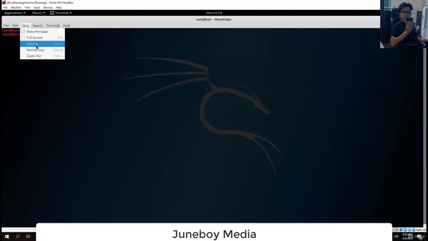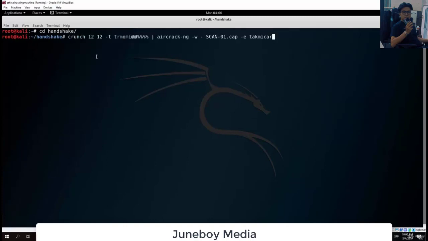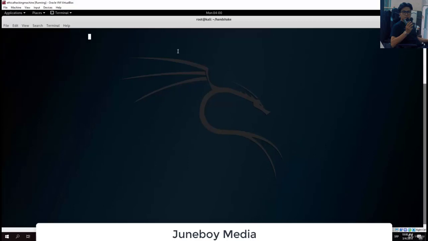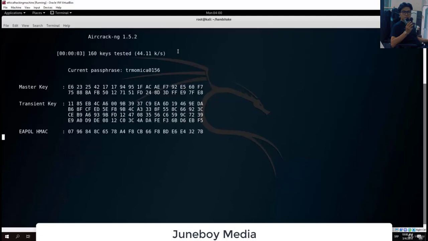Let me just enlarge this so you can see it better. And let's run the same command, but right now we do not want to run it with numbers. Let's say we know all of the characters that are in our password, and we do not know the numbers that come after. So let's see how fast this will take. It should only brute force the number part.